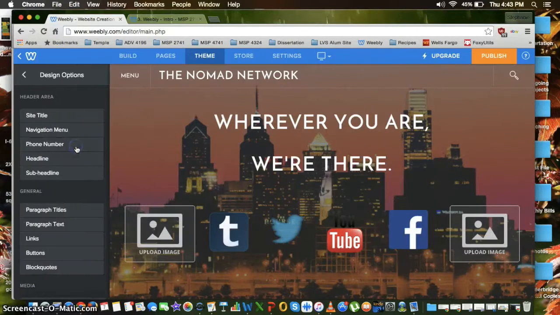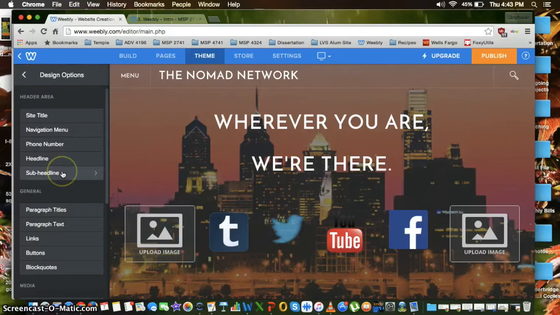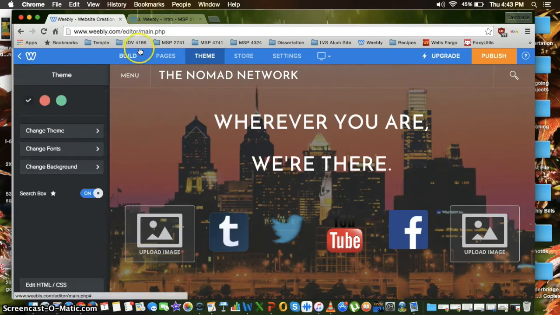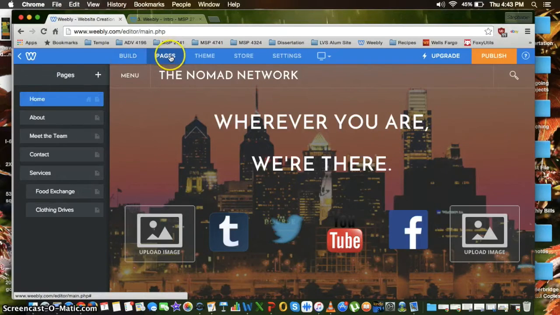You can also change fonts here. So let's say you want to change the site title font. You can up the size, change the color, change the font. Pretty easy. Okay. So what you want to do is you're going to have several different pages on your website, and the amount of pages is really going to differ depending on what you're doing and what content you put on there. If you click on Pages, this is where you're going to add pages.